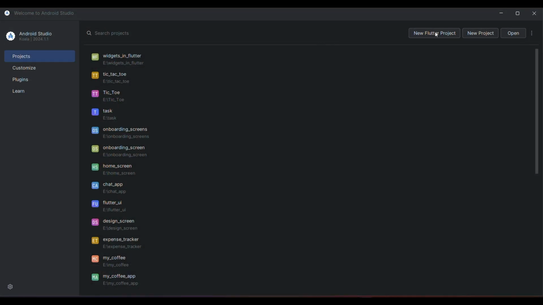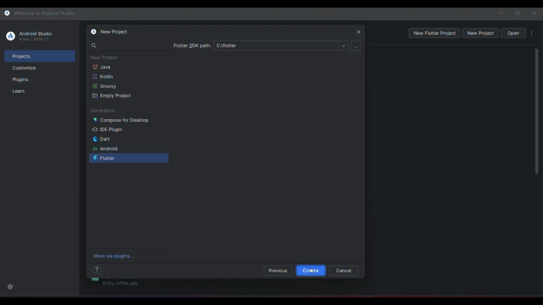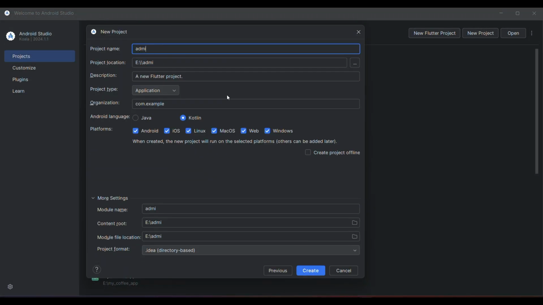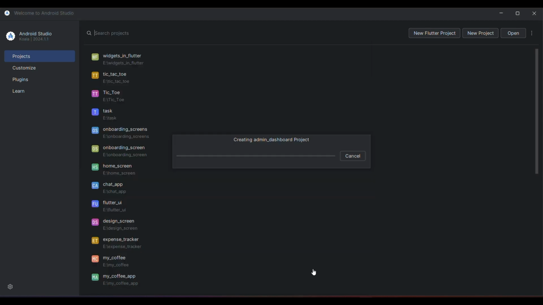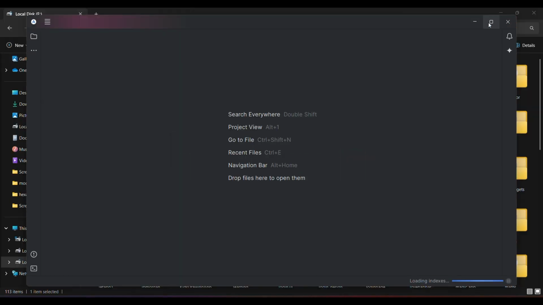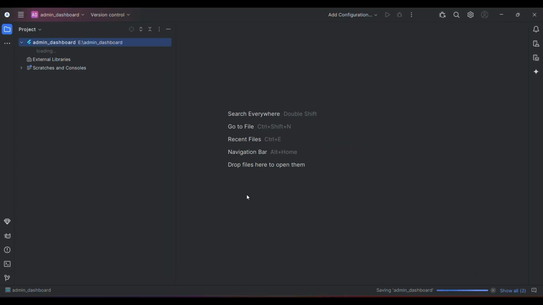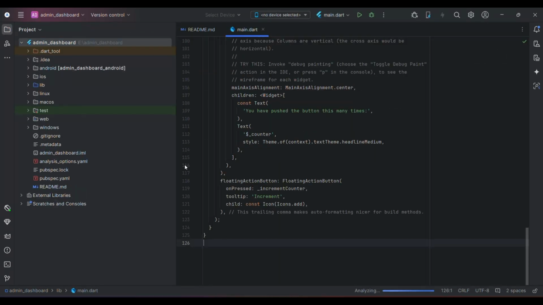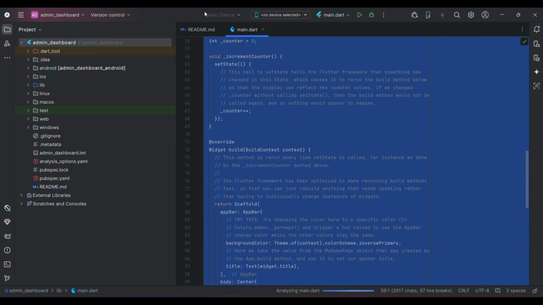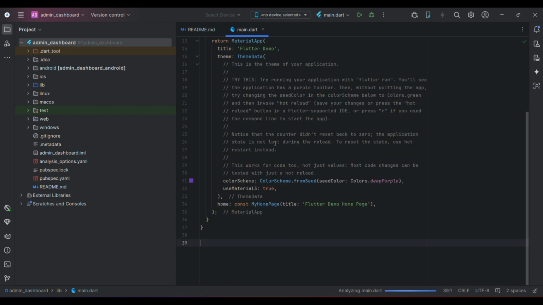Let's get started. First, select New Flutter Project. Now, enter a name for your project. Remember to use only lowercase letters. And if your project name contains multiple words, separate them with an underscore. Clear the default code and keep the useful part only.